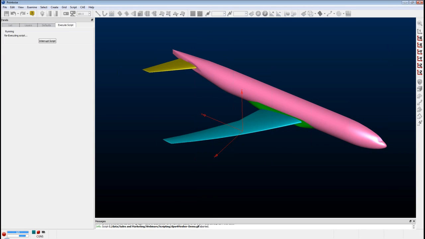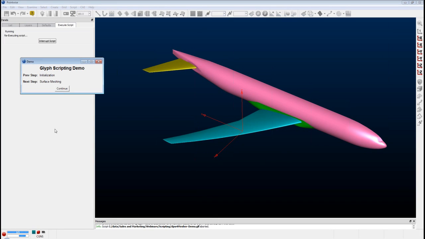All right, back in Pointwise, the next step is surface meshing. So surface meshing in this case, we would select the model, apply a uniform unstructured surface mesh to that model, and then we would go about modifying it.